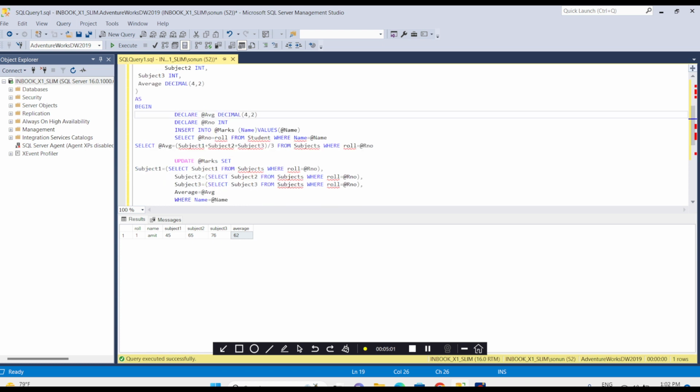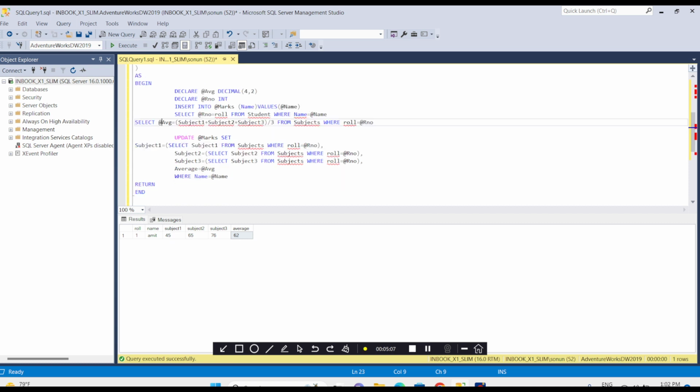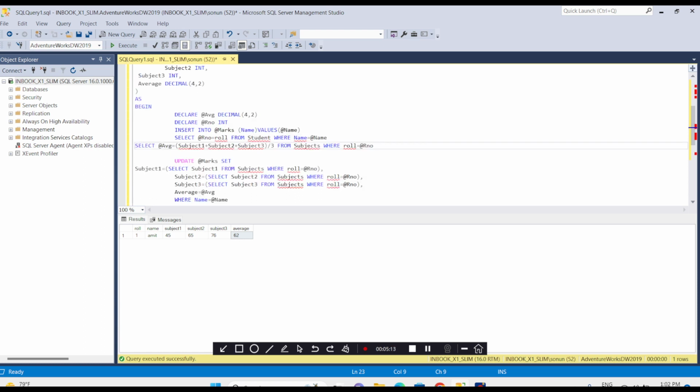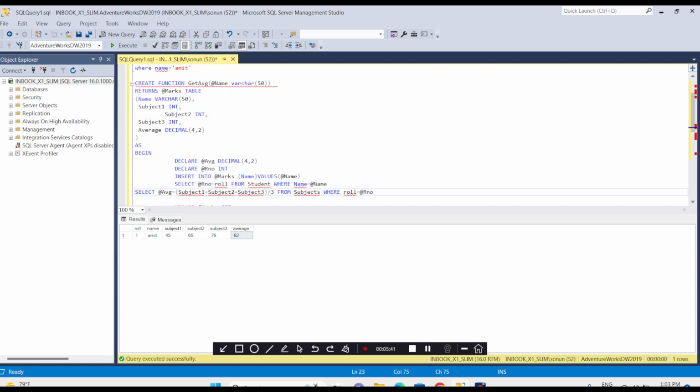After that we will calculate the average of that particular roll number, and then we will update this marks table. In this select statement, instead of passing the roll number, we can also pass the name. But here we are not passing the name, we are passing the roll number, because in a student table we can have repeated names, like in one class there can be multiple students with the same name, but their roll numbers will be different. Okay, so let's create this function.